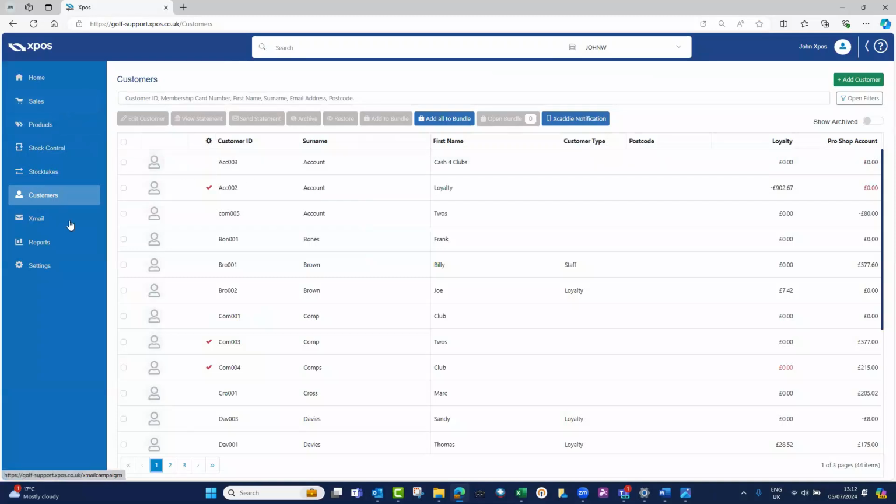Otherwise, if you're not in the right screen, you'd have to go to customers and search for the customer here. There's four or five more steps, or go into the sales screen, search for the customer, edit the customer, and do it that way. So as you can see, much quicker.